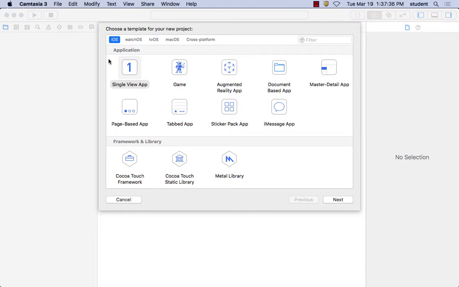Then document-based app. Now, people use Xcode to make the application for the computer too, not just for the phone or not just for the iPad. You use this for that. That's mostly what you would do for that. Master detail app, I don't know what that is.